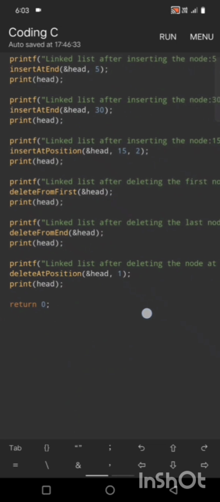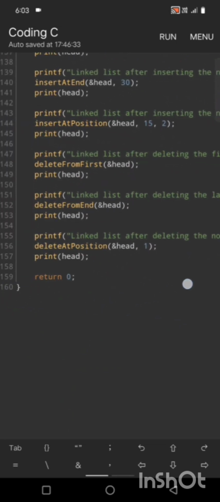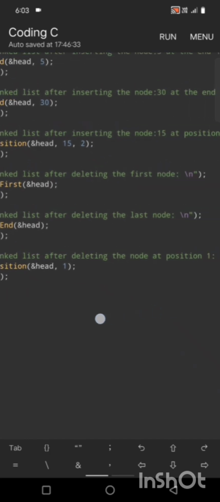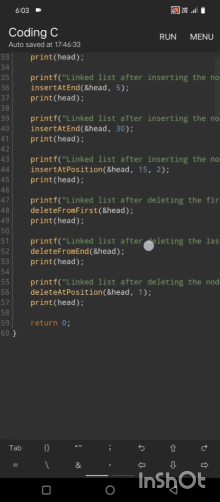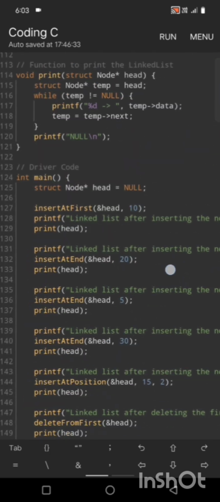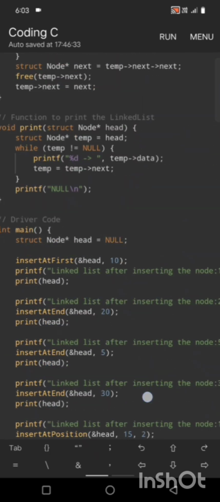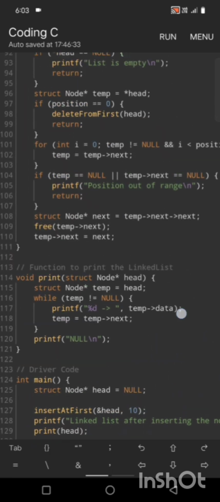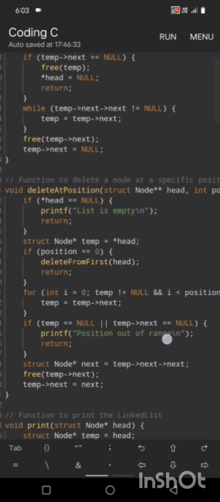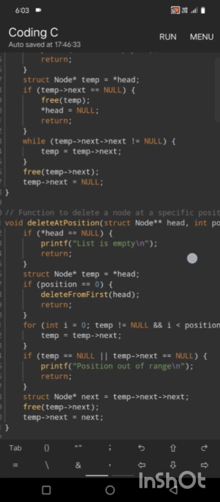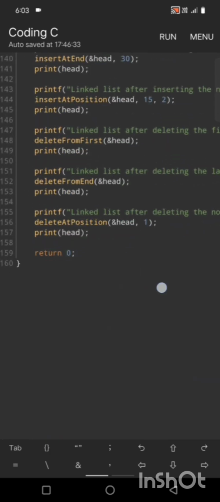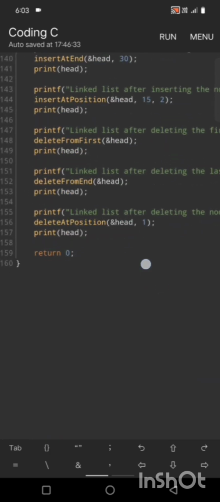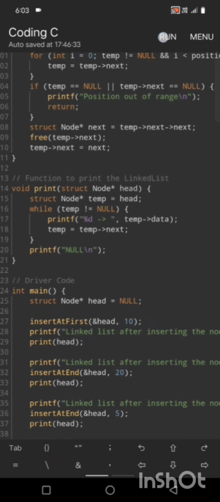Okay, then coming to the last one, linked list after deleting the node at position 1. Here I want to give the position also, so let us check in the above case whether we gave position or not. Let us check. Wait, see here, delete at position, struct node double asterisk head and int position. I gave position also there, so that it will print, and finally return 0. Let us run it.